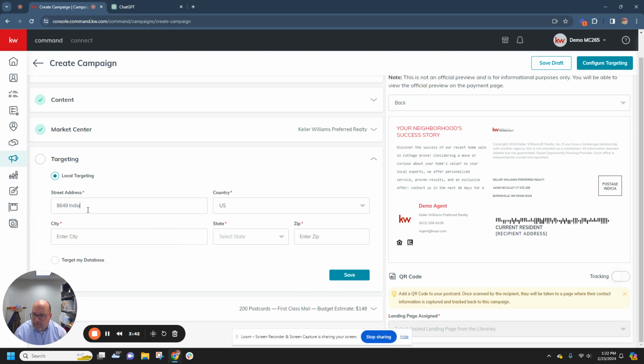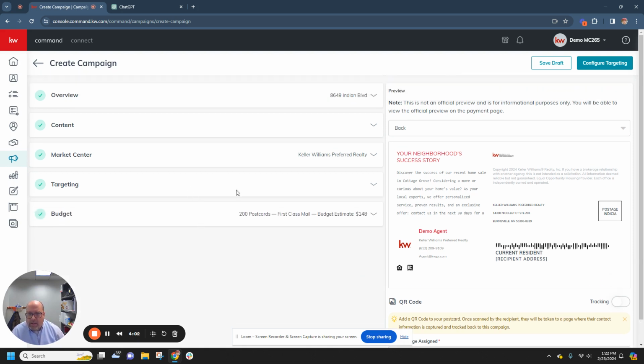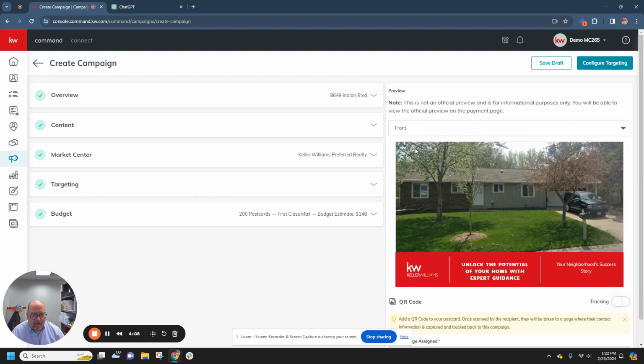Targeting, this is where I decide where I want them to send the postcard. So 8469 Indian Boulevard. It's in Cottage Grove. You, of course, could target your database with this instead, and that would be helpful depending on what you're trying to do. But in this case, we're just targeting the homes around this home. Once we've got all that information there, we can go back to the front.